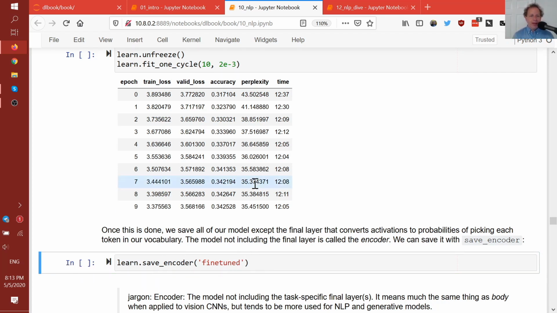So yeah, the final layer of our language model is the bit that actually picks a particular word out, which we don't need. So when we say save encoder, it saves everything except for that final layer. And that's the pre-trained model we're going to use. That is a pre-trained model of a language model that is fine-tuned from Wikipedia, fine-tuned using IMDb, and doesn't contain the very last layer. Rachel, any questions at this point?